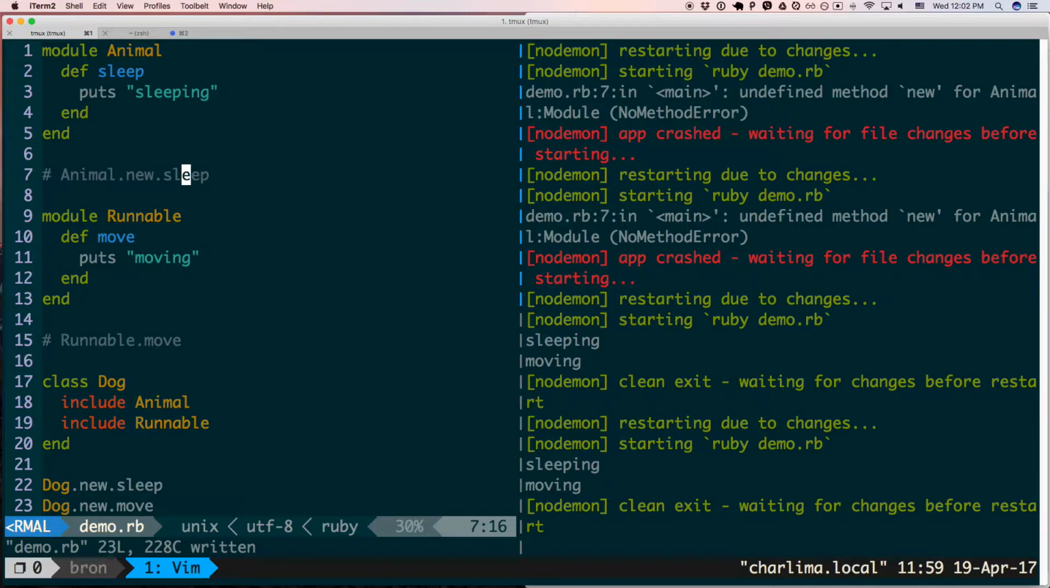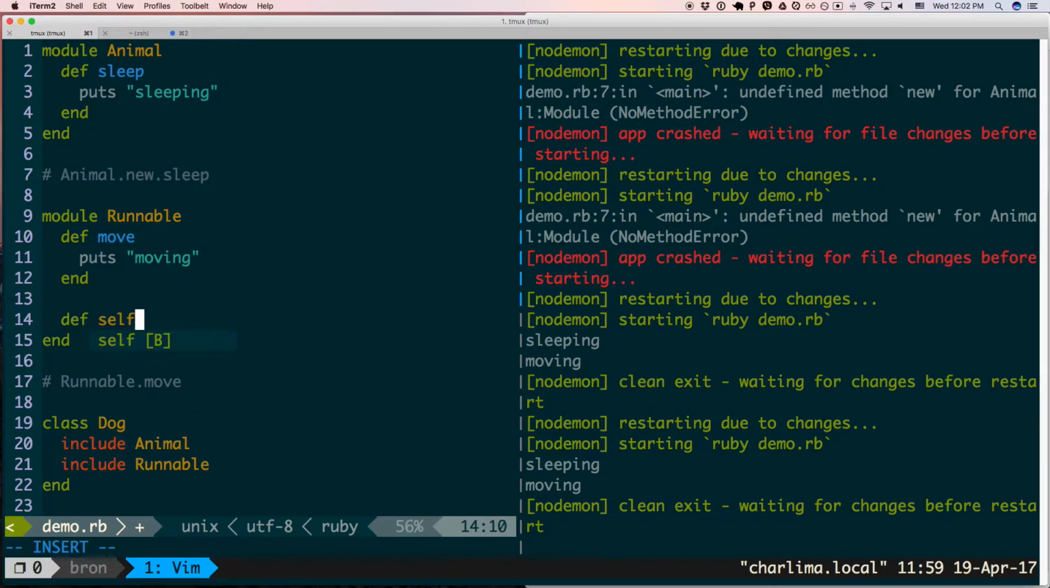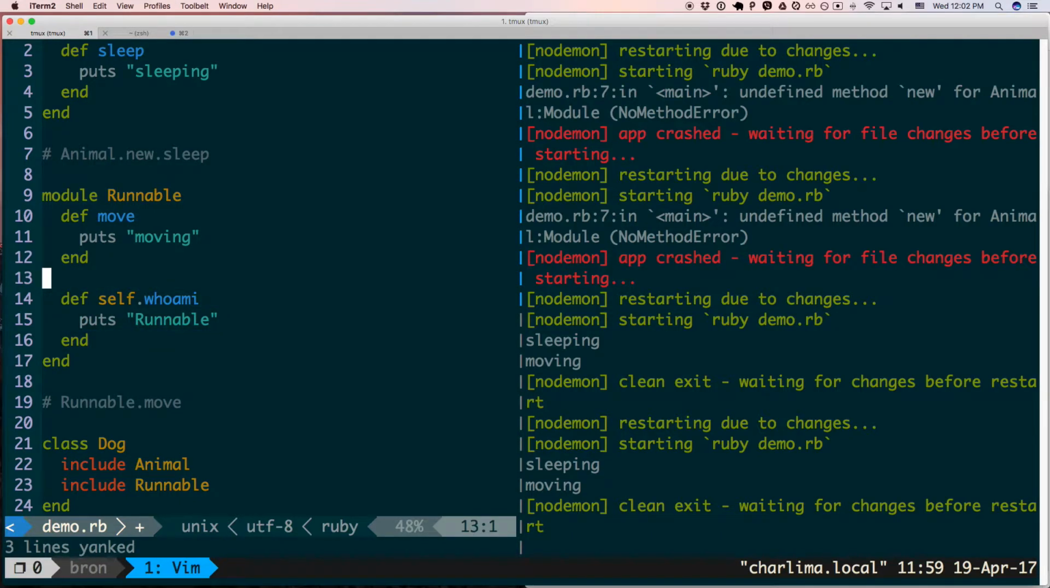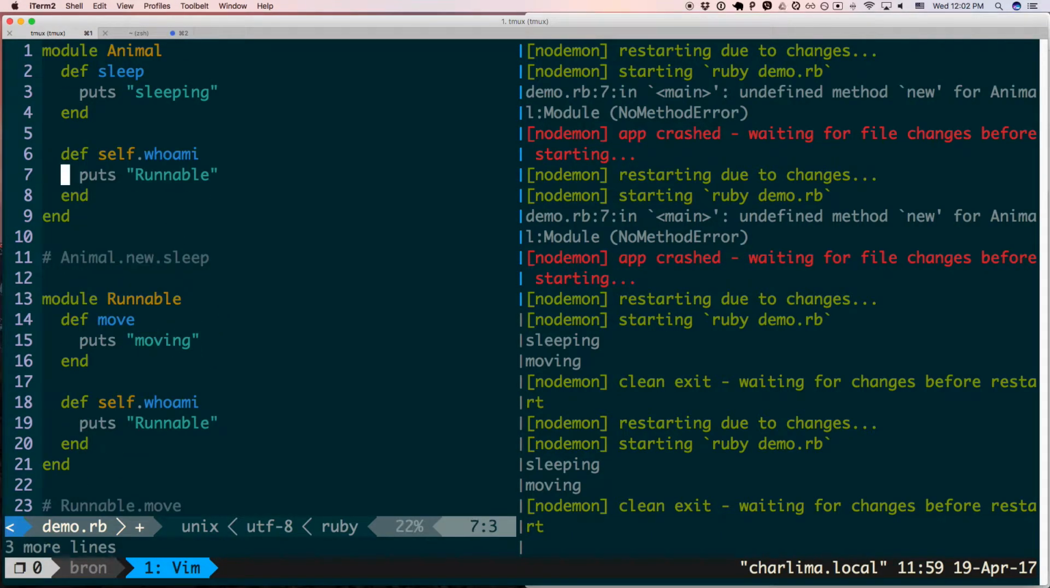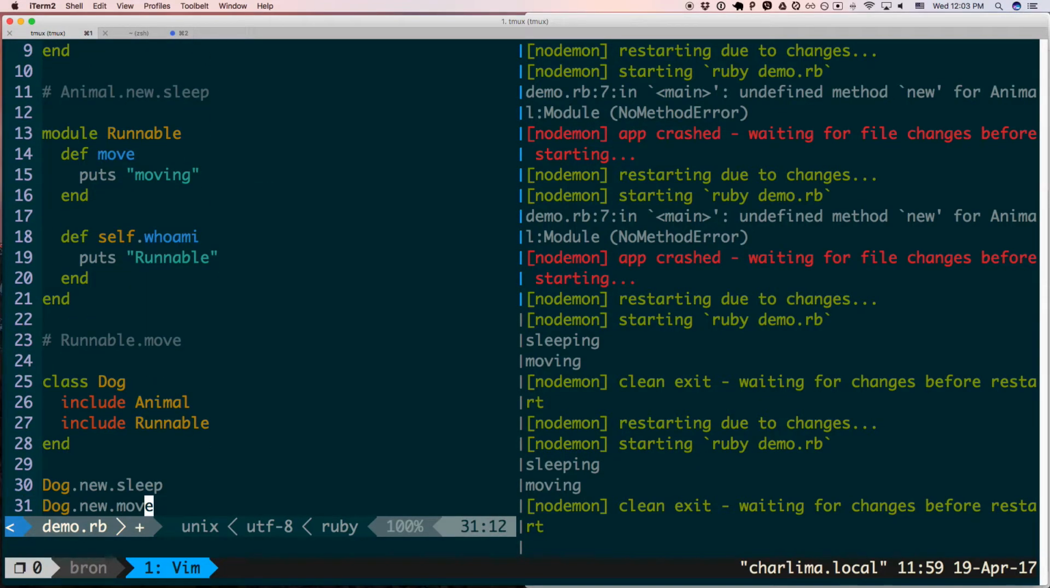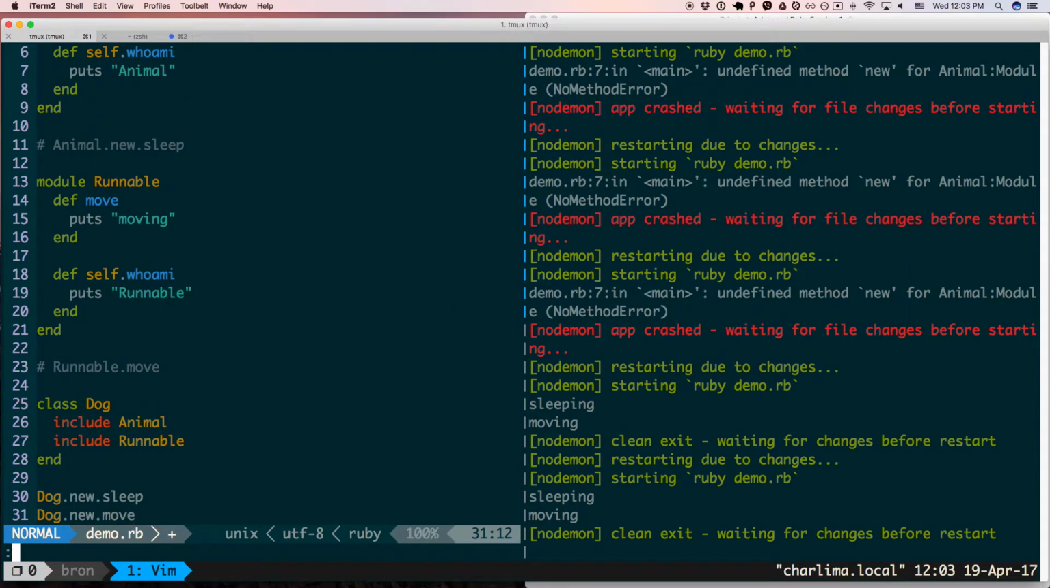Then you ask, well, when I include, do I get everything? So there's a def self.who_am_i, like who am I? It will crash, I think. Puts Runnable, and then up here, who am I is Animal. And what happened? I think it will not work. Well, nothing changes.